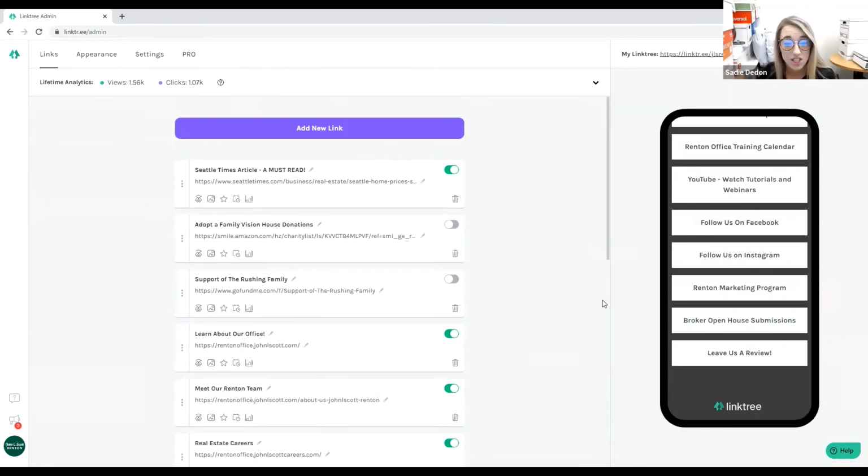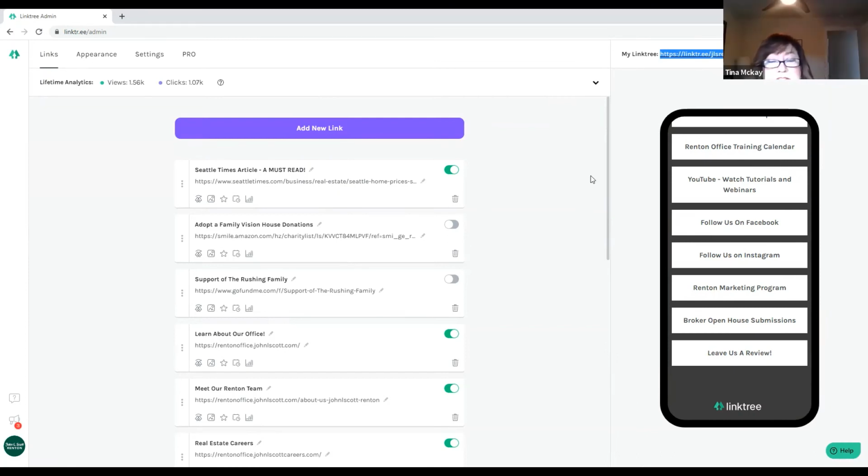But that's pretty much it. Up here at the top is your link, so you can copy and paste that. I always have this link in my email signature because everyone clicks on that. Any questions, concerns? So you basically just copy that link and stick it on whatever email or social media, and then all the links you want will be on there.